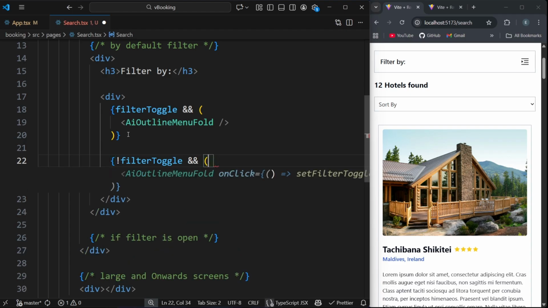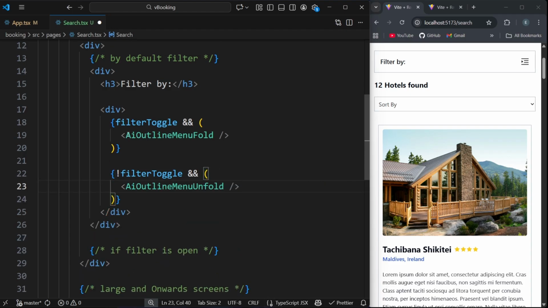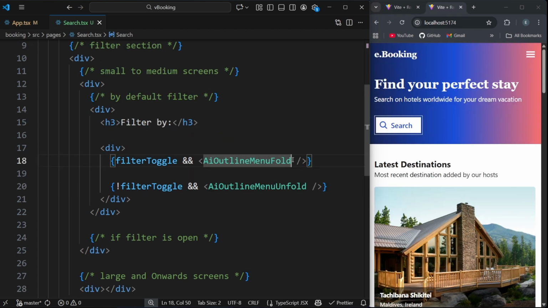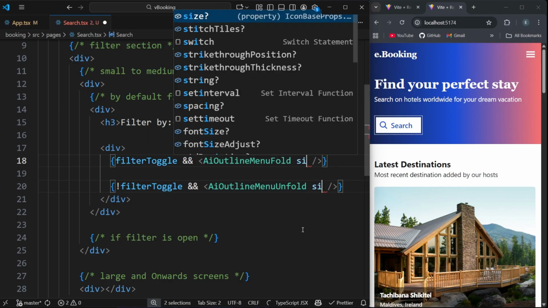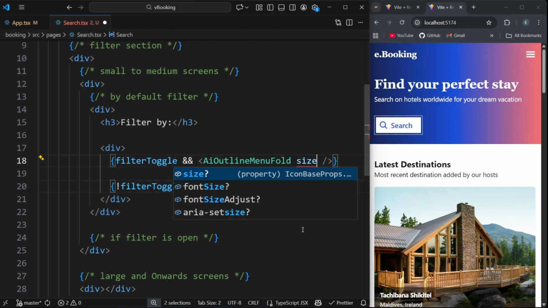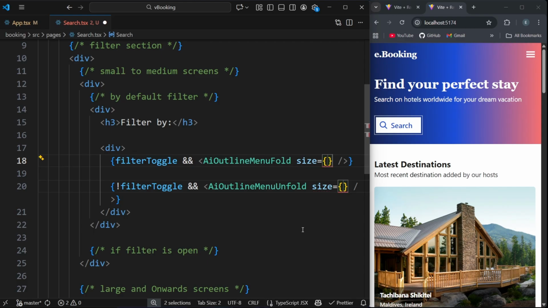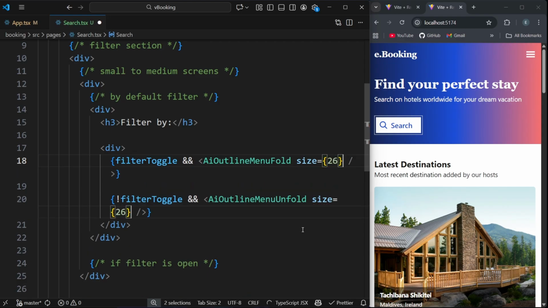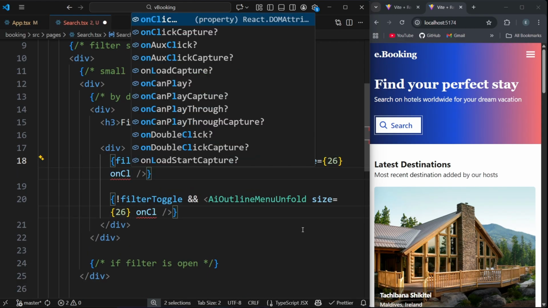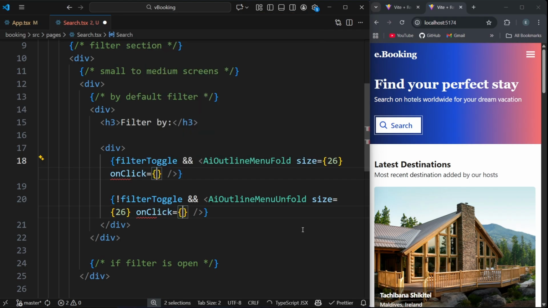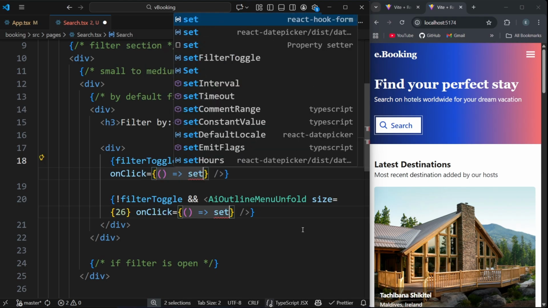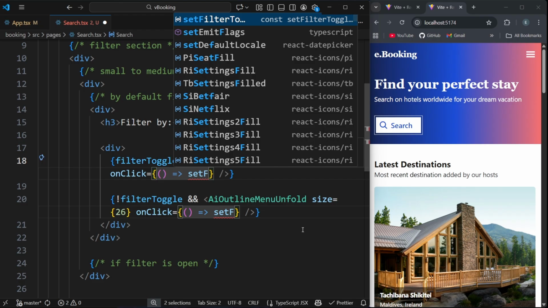Then we will show an icon called AI outline menu unfold, and we have also imported it from React Icons. Now press Alt and click at the end of the icons, and in here let's give size to our icons, and size will be 26. After this, we will have an onClick attribute, and inside we will use our filter toggle setter function.